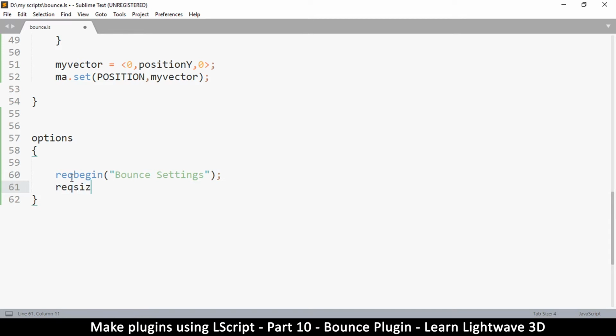And then let me put a Req size, something like that. I'll put it at 250 pixels by 200 pixels. You can put any values you want. And then I'm going to say Req open.